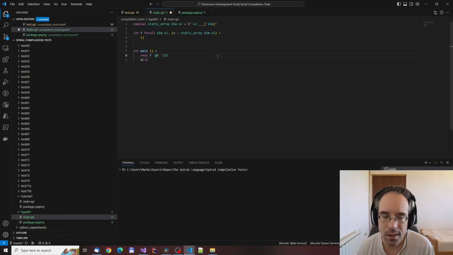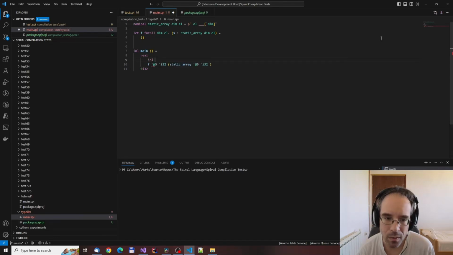And then we have to create this static array. Maybe let's make it a static array. And we actually need to pass in this particular type into it. So how will we do that? By using macros. We'll make it. Actually, let's make it. Let's do this. Actually, let's do this.